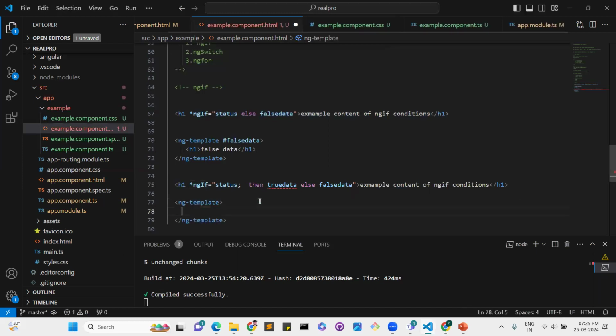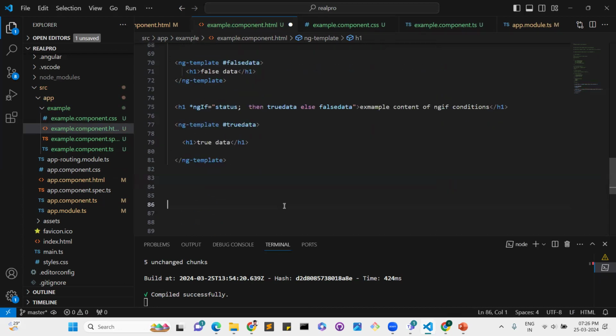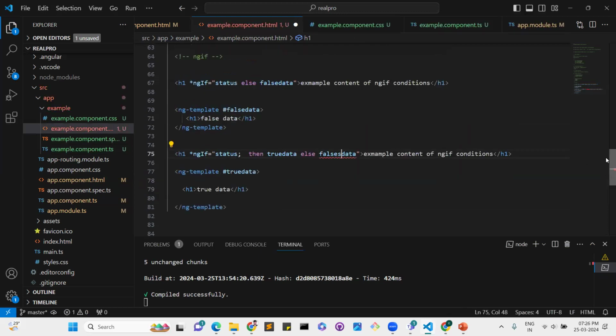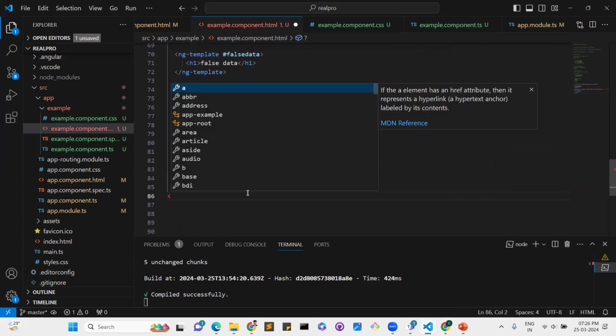See, I'll take the two conditions here. This true data, by using the template reference variable, I took here by using the hash keyword. So this condition is true data. Simply I can write like this, true data. Also, I'll take another false data, because previously we have one false data, right? That's why I'm taking another false data.